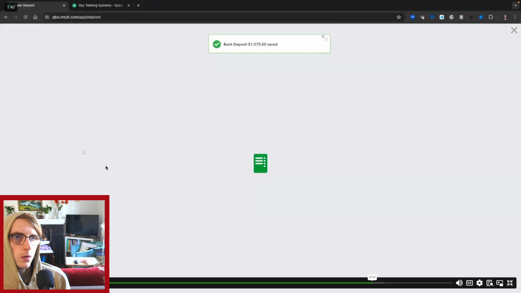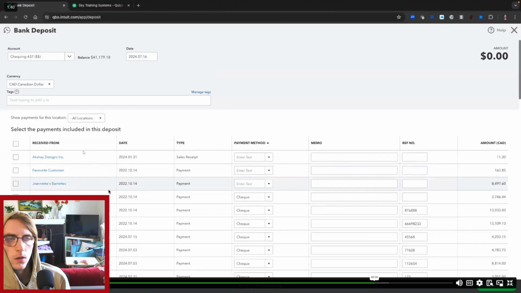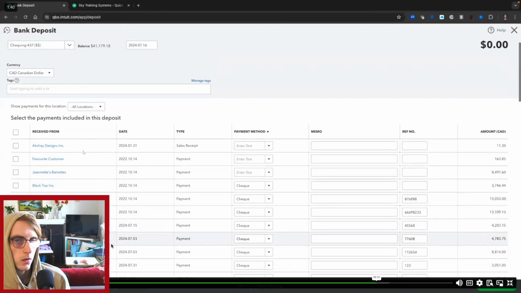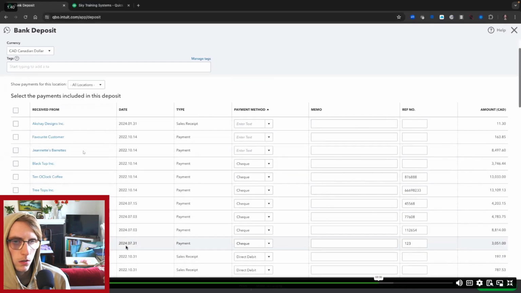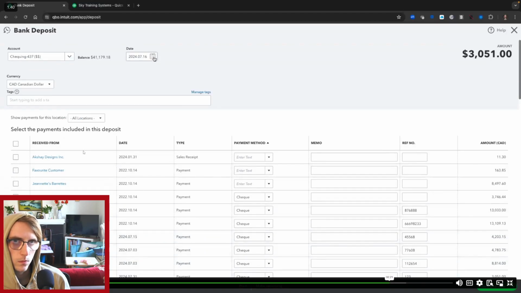Another use of our bank deposit function is, let's say, for example, a client has given us a post-dated check, as they have in the case here of Jeanette's Barrettes. They've given us a post-dated check dated July 31st. And so we can record that to our undeposited funds so that we remember that we have that post-dated check. So when July 31st runs around, we can go ahead and record that into our bank account on the 31st, or maybe we forget about it and we don't deposit till August 1st. So post-dated checks can be a great use for undeposited funds, depositing more than one transaction.